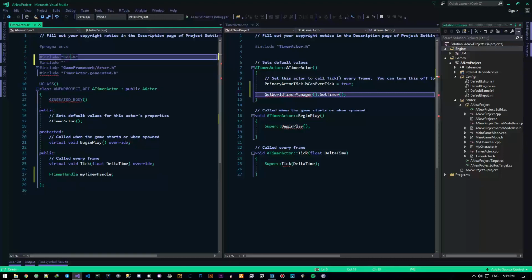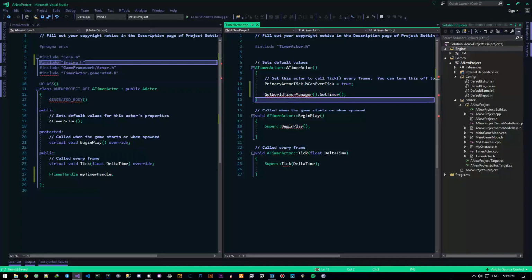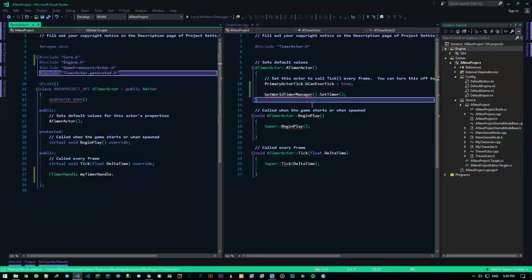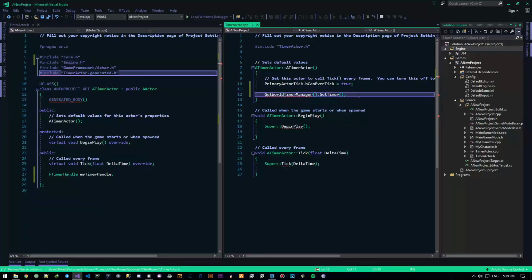Also, what the hell is minimal? It should be core and engine.h. Stupidly minimal. Minimal? What am I saying? It's just bullshit. I'm sorry for the language.